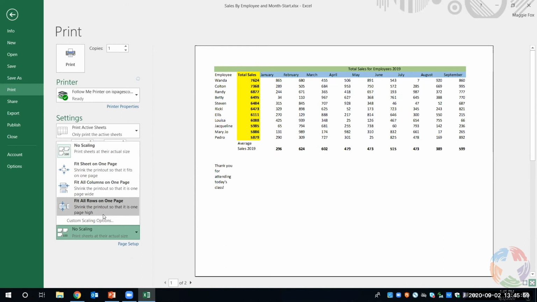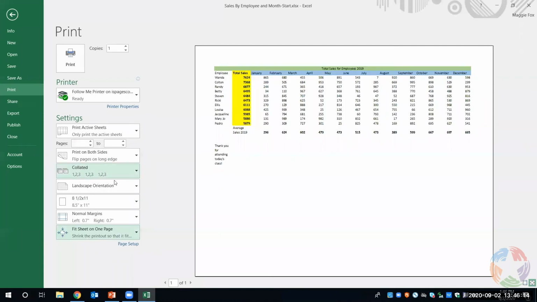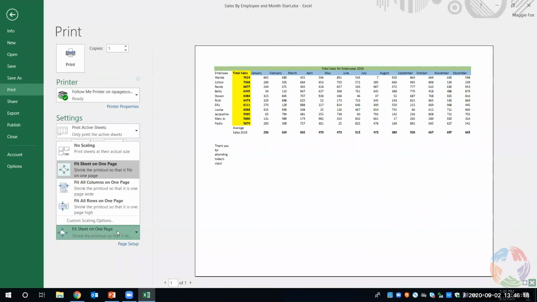That can be problematic, just warning you ahead of time. It might shrink your data so it's not legible. So play with it, see what works for you. And fitting sheet onto one page will certainly work for our data that we're doing today, but barely. It got a little bit squished. If you have those rows and rows of data, it's not recommended.